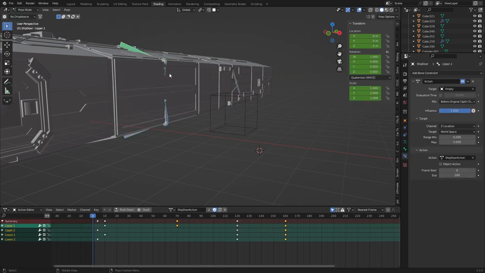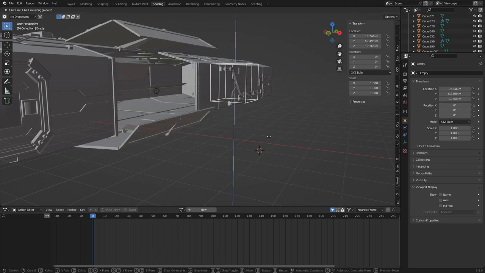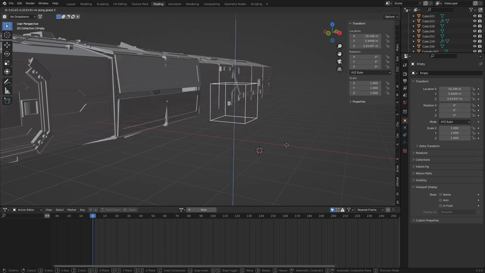Back into here, select pose mode, select all the bones with A, come into this drop down, copy to selected. Now we go back into object mode, GZ, and there we go. So now we can. It's breaking.